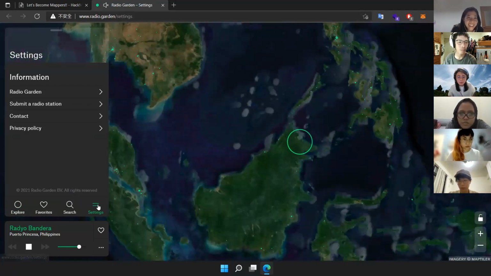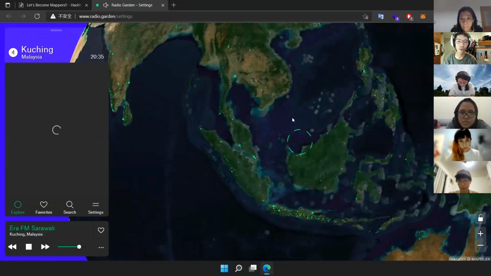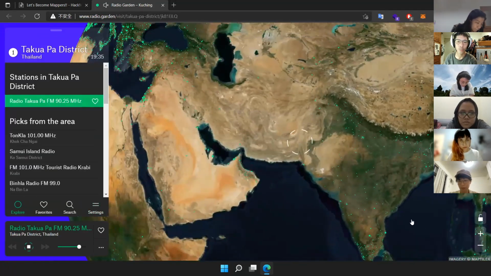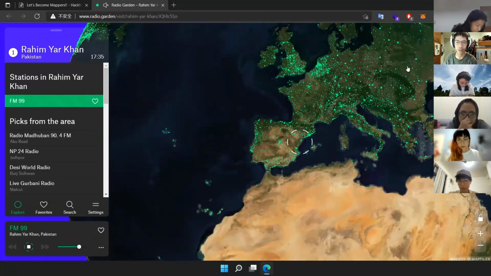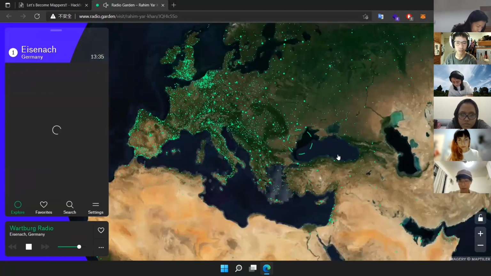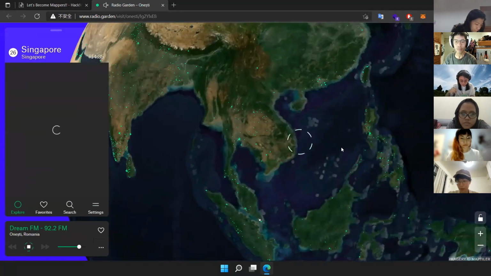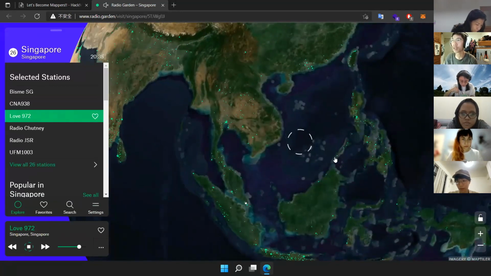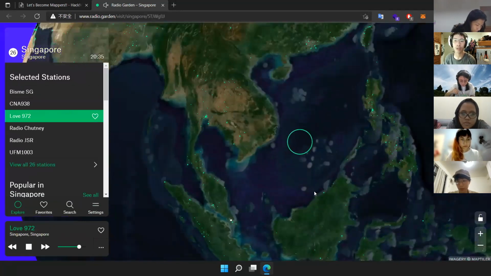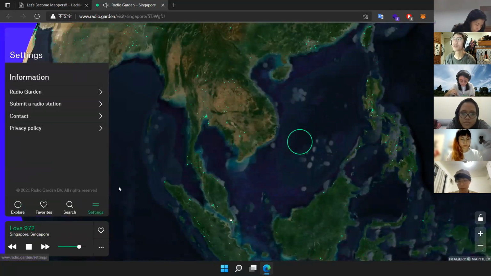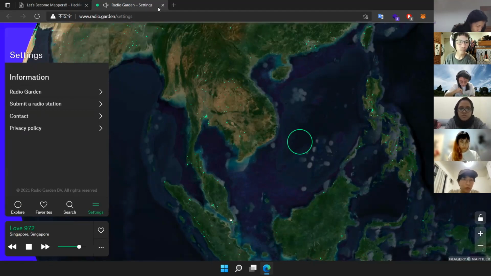So it's a platform that collects all the radio stations worldwide. As you can see, in Europe there are quite a lot, and also in Asia, everywhere. If you know some local radio station, you can also submit it to this website. Its name is Radio Garden.